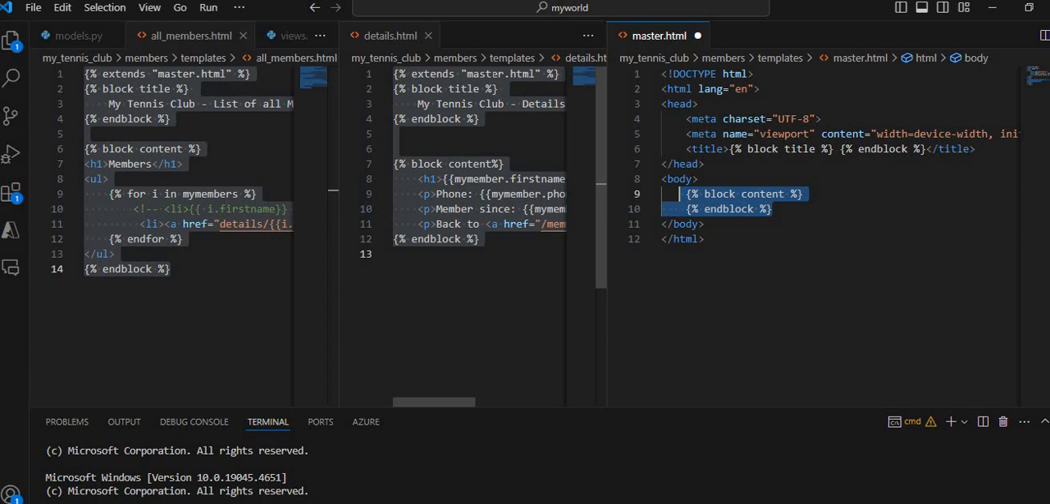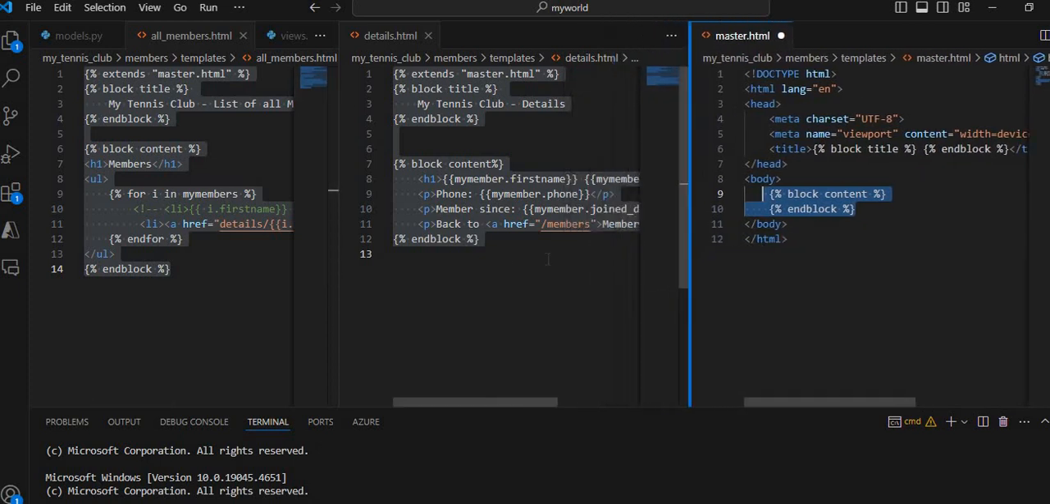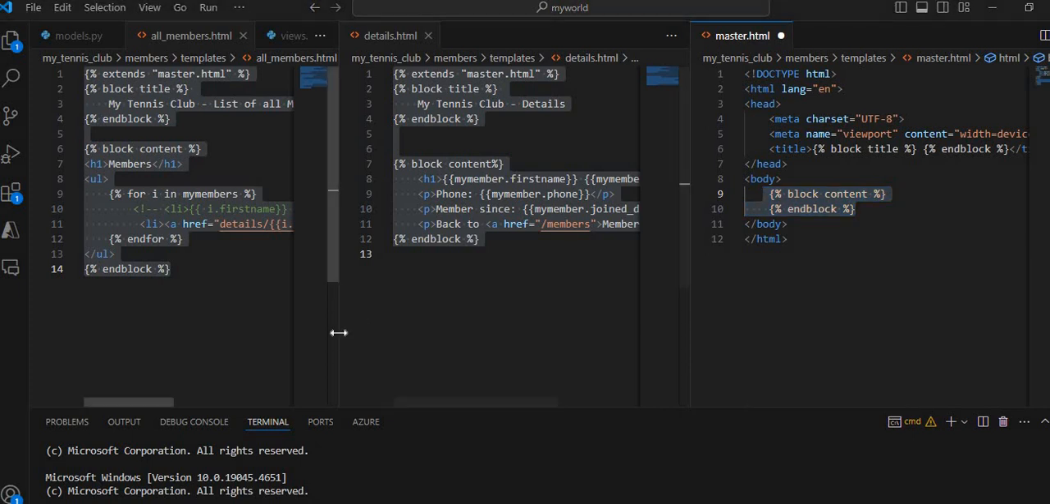This is done by including the master template with the curly brackets and the percent signs starting and ending with the keyword extends master.html tag, and inserting a title block and a content block as you see in the details.html file and also in the all_members.html. Let me show you all this.